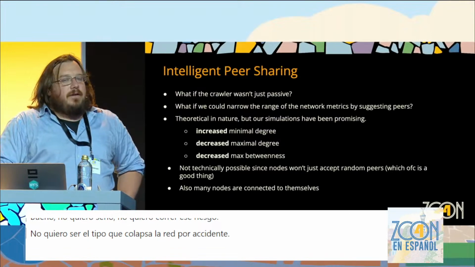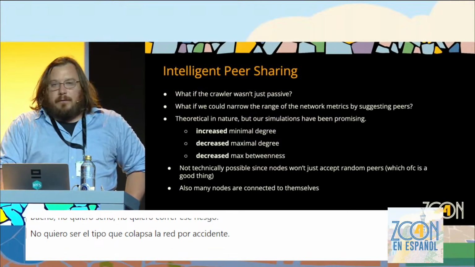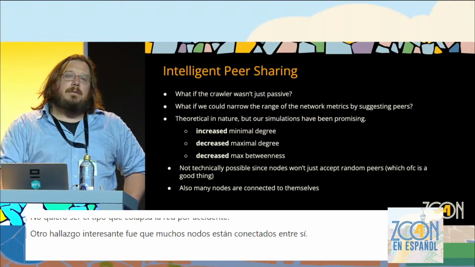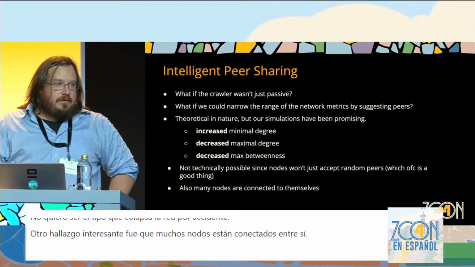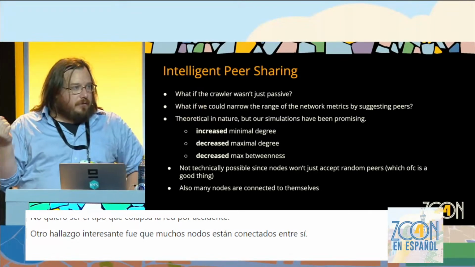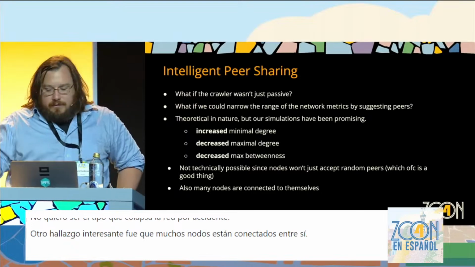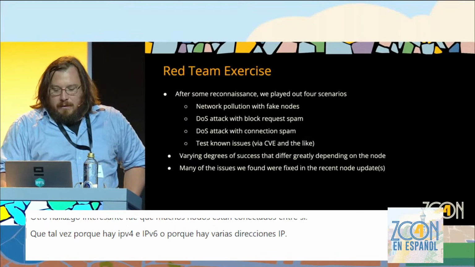Another interesting finding was that a lot of nodes are connected to themselves, which may be because there's IPv4 and IPv6, or because there's multiple IP addresses being reported, but that's just something to point out.